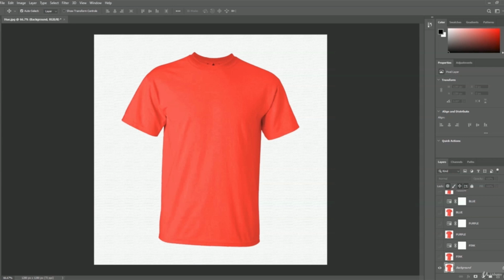For learning graphics design we will cover Adobe Photoshop, and this is the first lesson of Adobe Photoshop. In this lesson we are going to learn about hue and saturation. So let's take a look at how hue and saturation works in Adobe Photoshop.